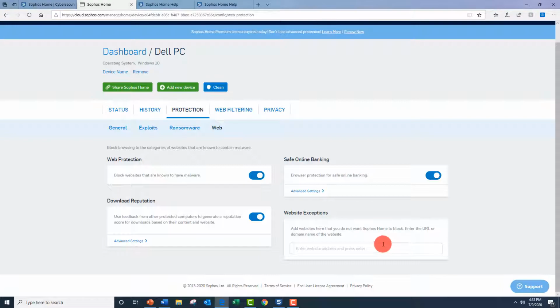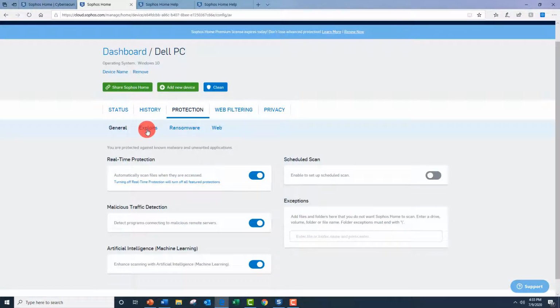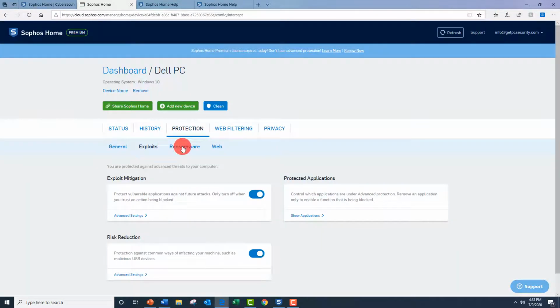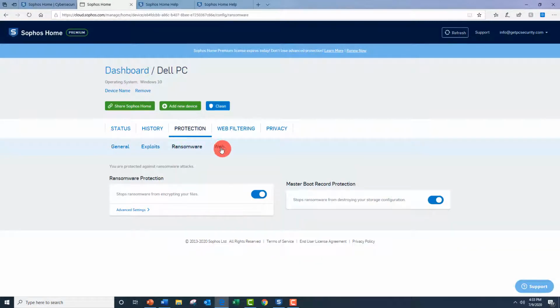And so if you had trusted websites you went to all the time that were safe and you were comfortable with, you can put them in here. Otherwise, it's going to scan those websites as you access them online. So those are the options under protection. Again, we've got general, exploits, ransomware, and web.